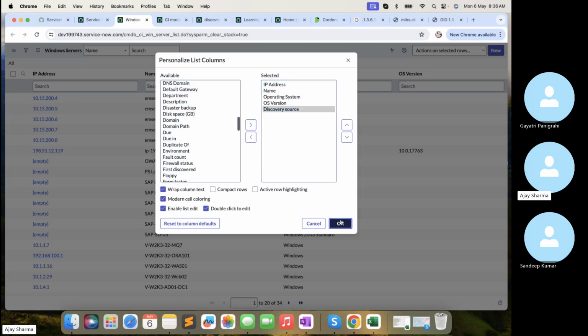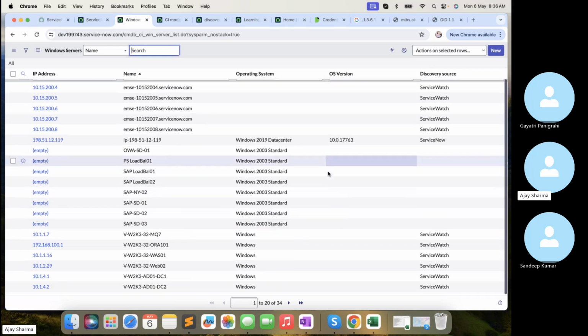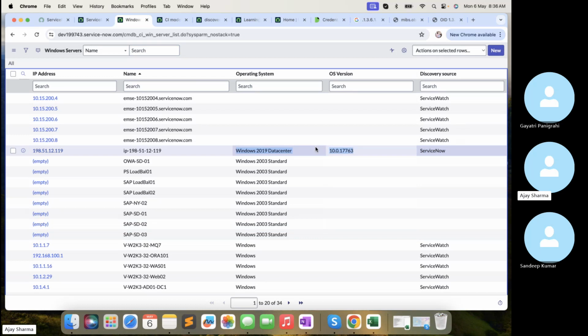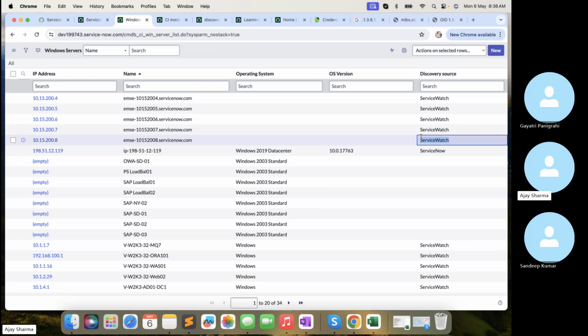Again, let me put a discovery source here, so you can see from where and from which source that device was created, right? If the discovery source is blank, it means it is not coming from discovery. If it is ServiceNow, that is coming from ServiceNow discovery. If it is Service-now, that is coming from service mapping discovery. You have to understand the difference between those.